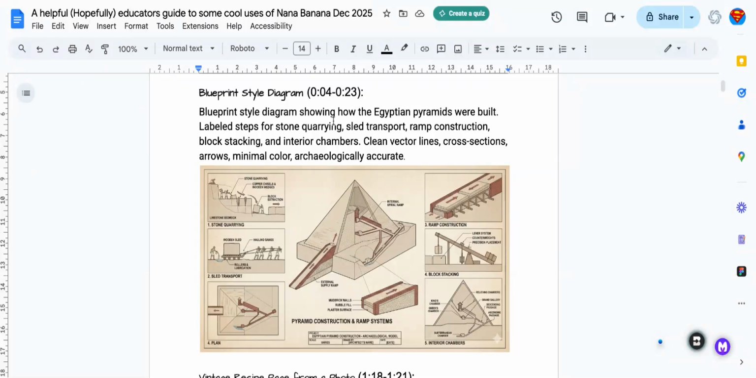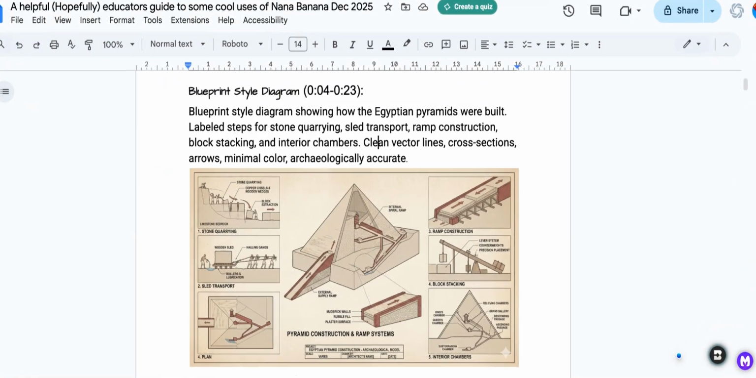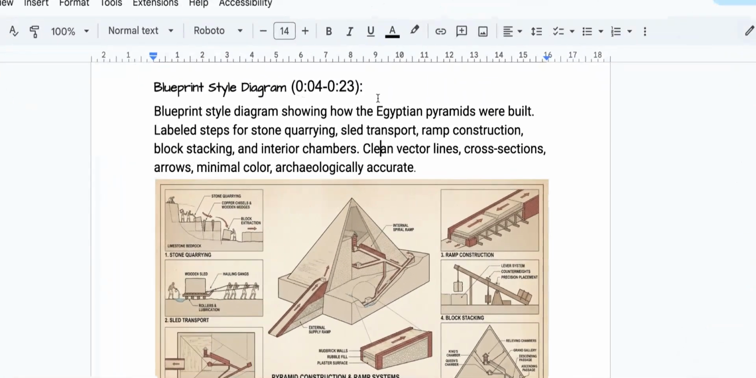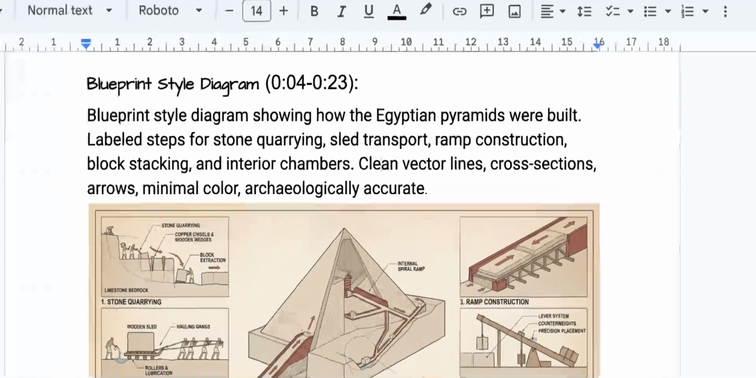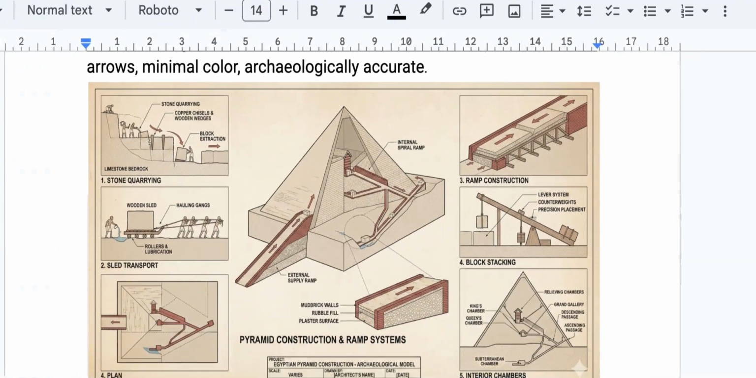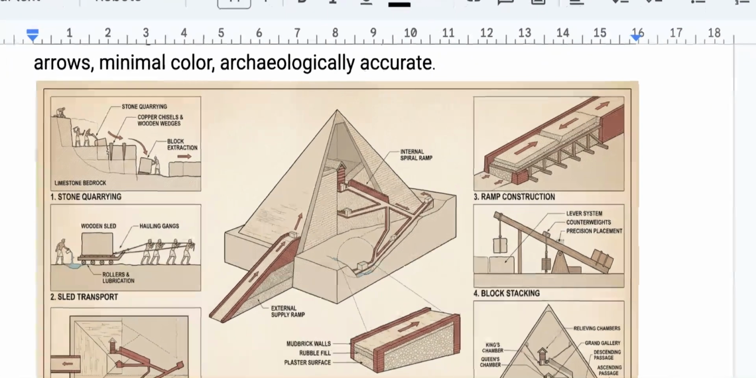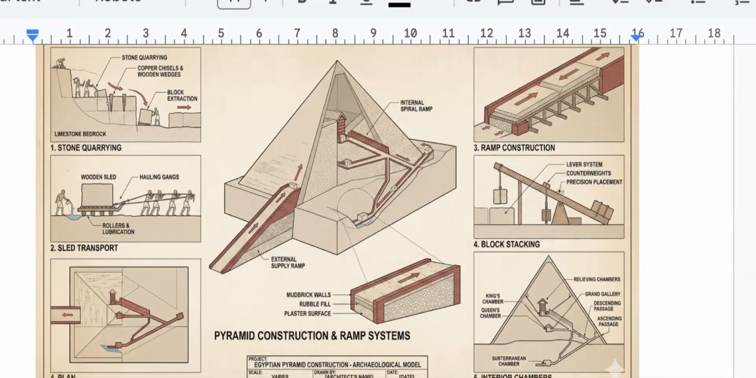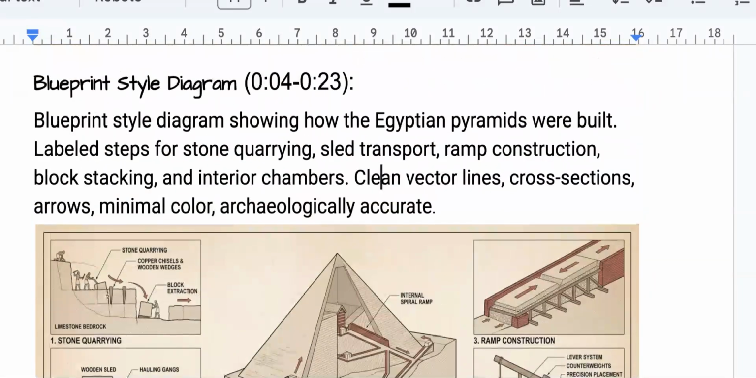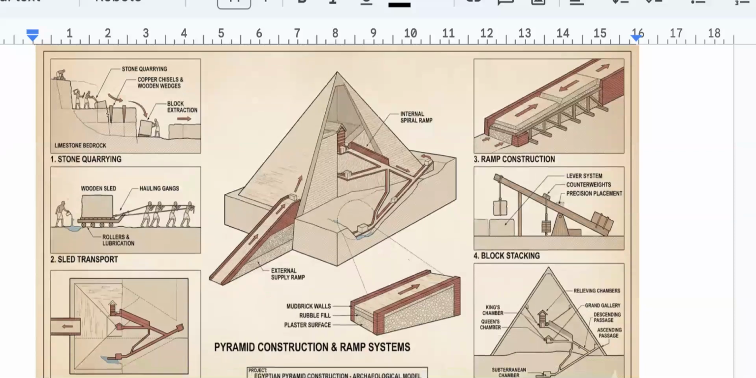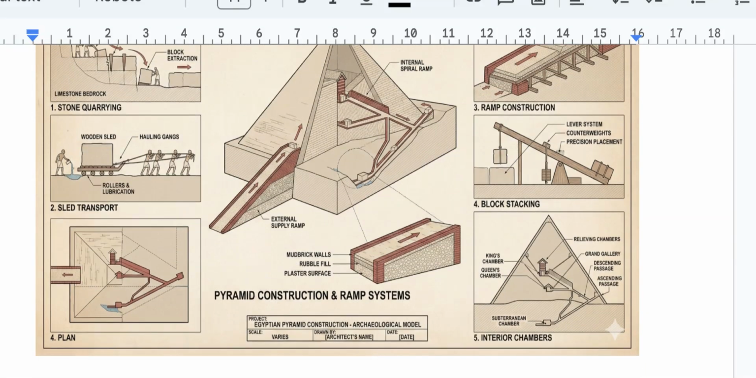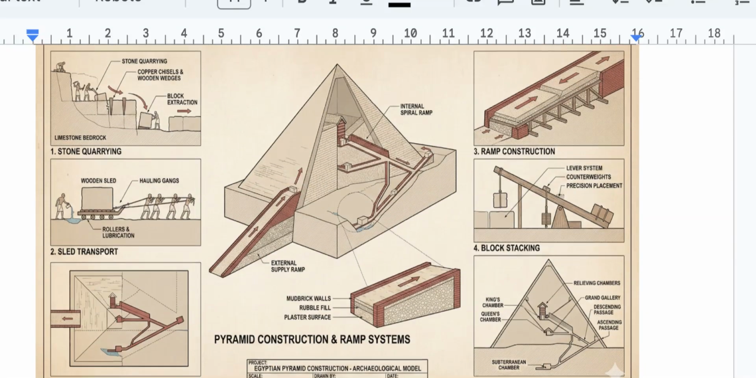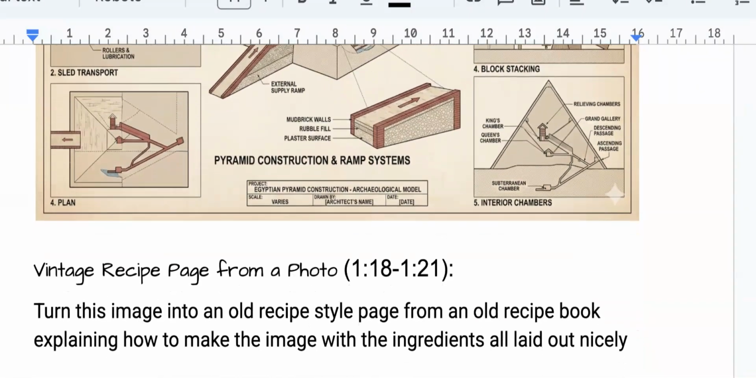Here we go. This was a blueprint style diagram showing how the Egyptian pyramids were built, labeling the steps for stone quarrying, sled transport, etc., clean lines, vectors, cross sections, arrows, minimal color, architecturally accurate. And look at the detail in it. It's just amazing. It's a good wee tool that created this in not much more than about 30 seconds. Great for creating these sorts of infographics.